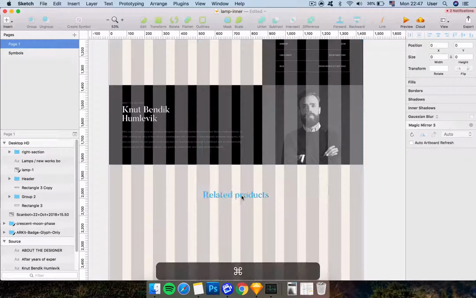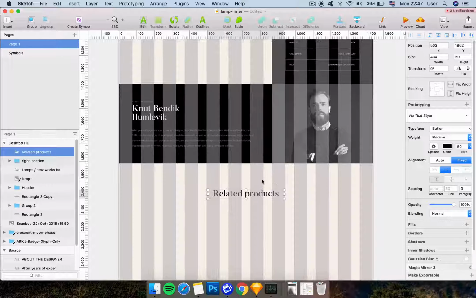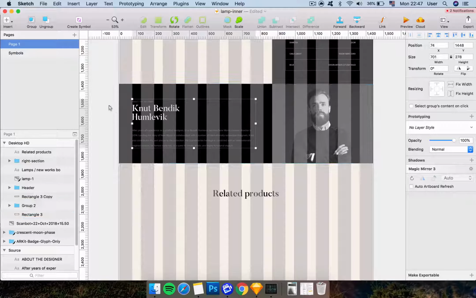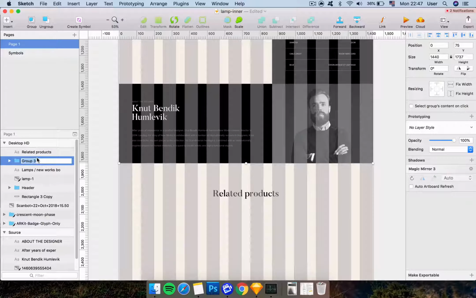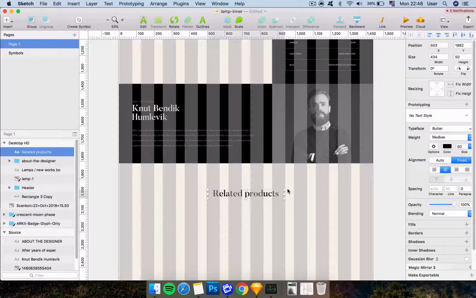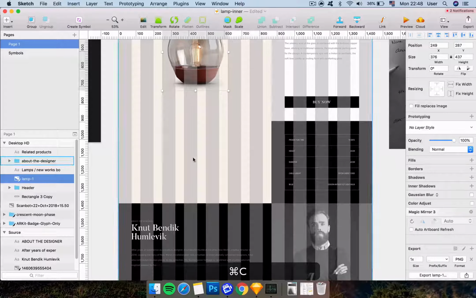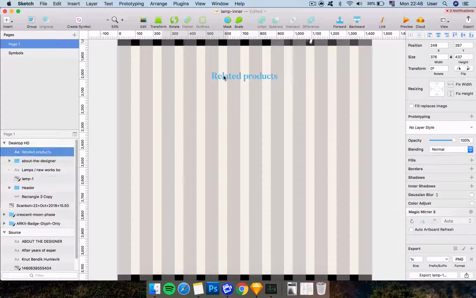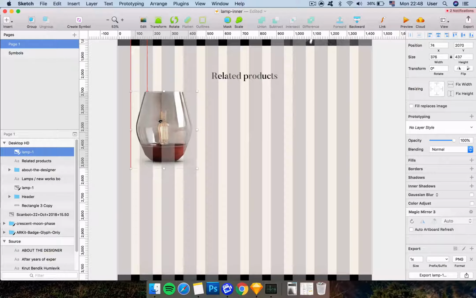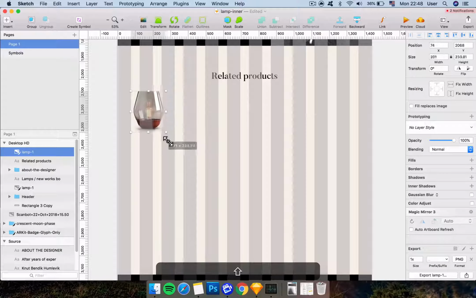So here's our title. Oh, by the way, let's group hosting together. Name it about the designer. That's cool. And let's add the related products. For the related products, I'm gonna use the same picture of the bulb. I think there's no need to create a million versions of it.